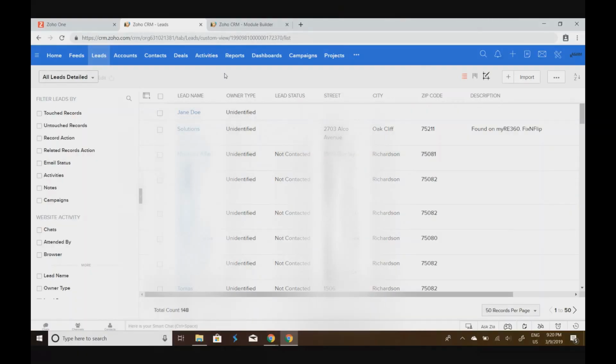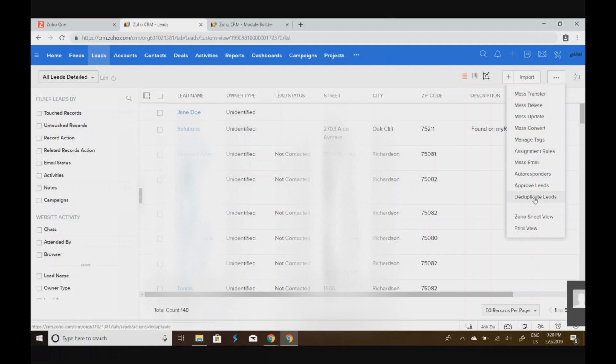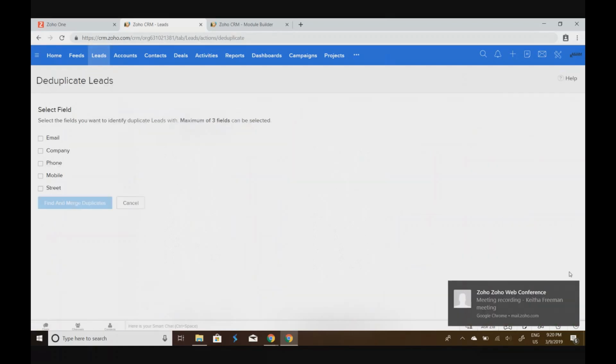Let's learn how to dedupe records. This can be done with leads, accounts, or contacts. Basically, go into your module, click on the three dots, and then select Dedupe Leads.